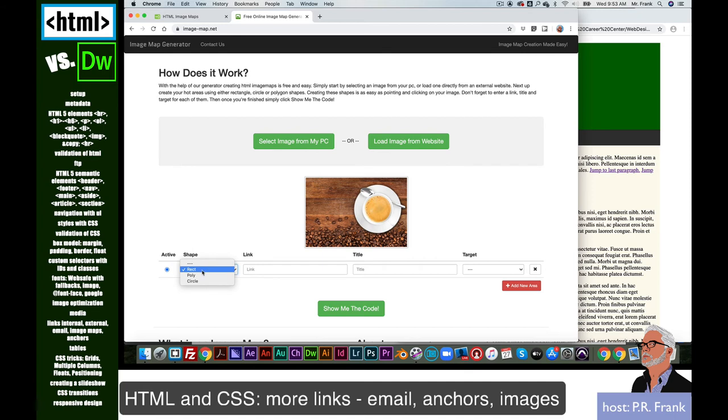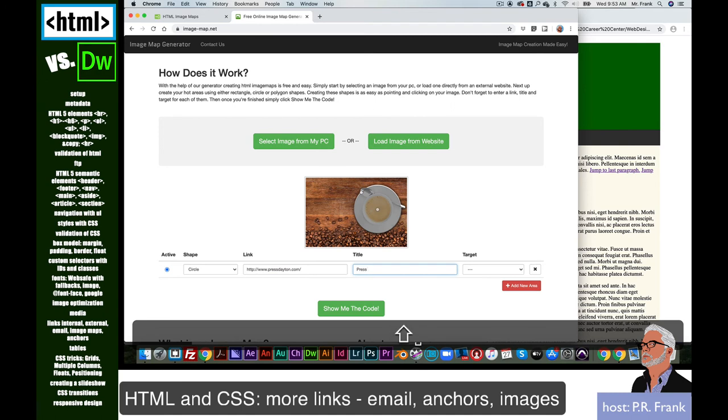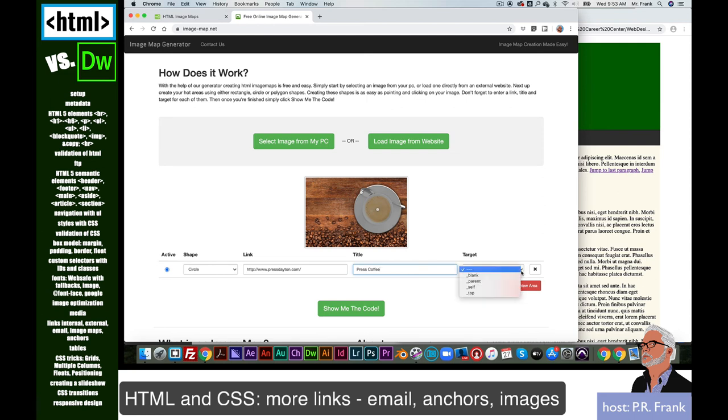So I'm going to choose from the drop-down box which shape I want. I want a circle. And the way this works is I find the center of that circle, and then I find the outside. And then it knows what the radius is. So it's not perfect, but there it is. I can also define right here in this image map generator what the link is. So I can put the press coffee link in there. I can type in for my title, press coffee, which becomes my alt attribute. And for the target, I want it to be blank. So it's going to generate all the code for me. I can even do a new area if I wanted to.